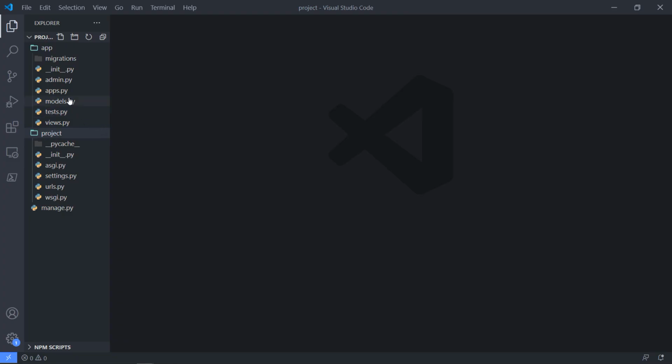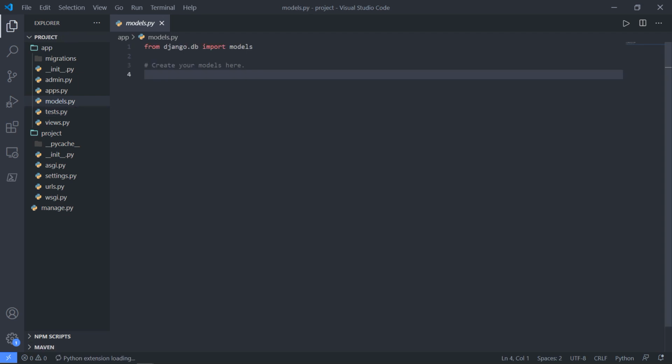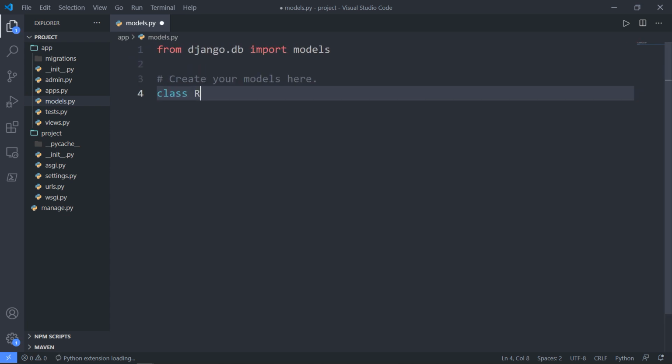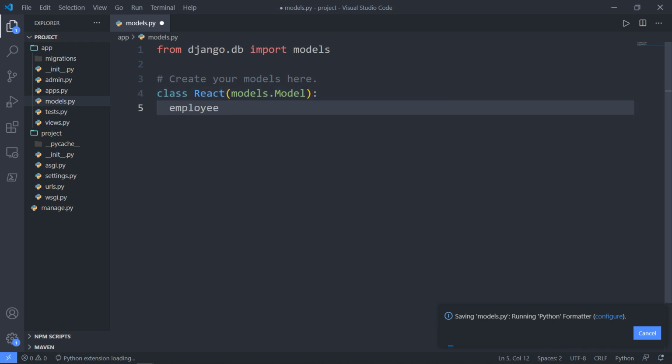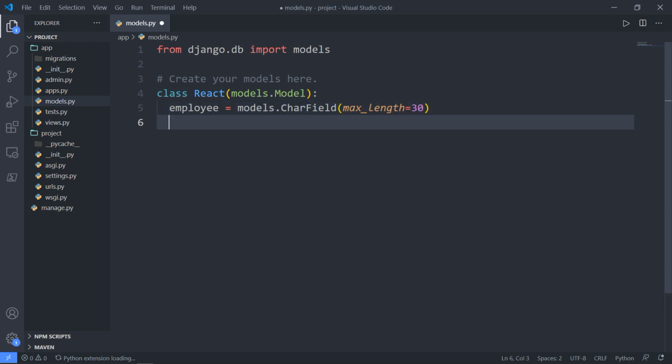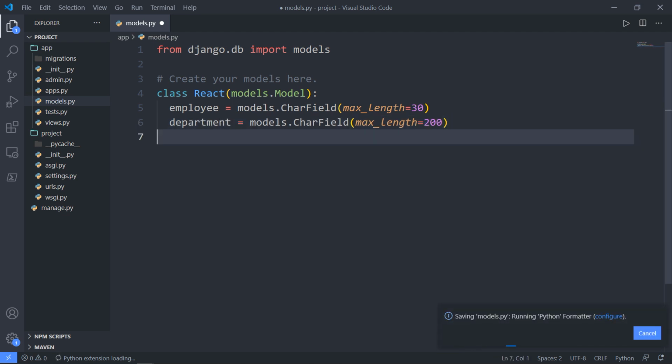So let's go ahead and start working on the models.py. Here we're going to have our database for our project. We'll have two fields only, employee name and department. So let's create a class. I will call it React and models.Model. And the first field is employee. This will be equal to models.CharField with maximum length of 30. And the second field is department. You can increase it if you want, but 200 is very reasonable for a department's name.